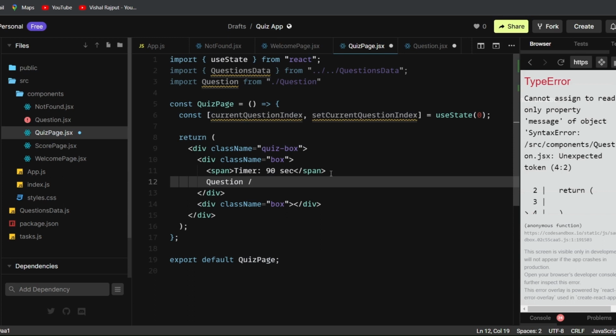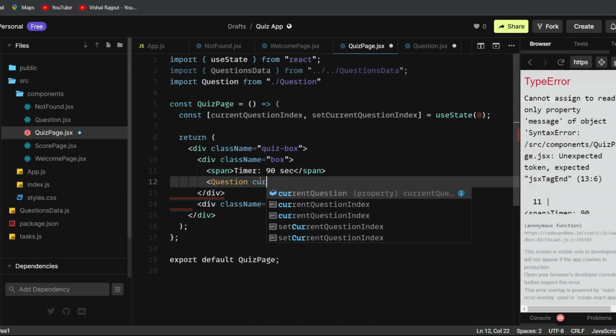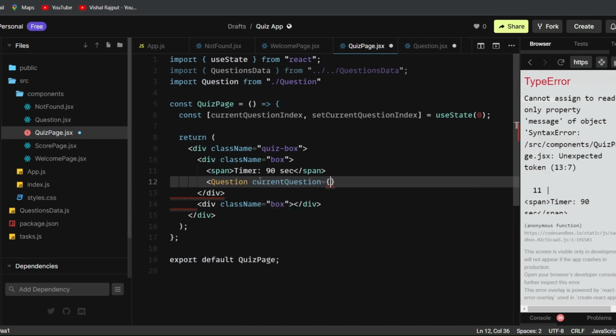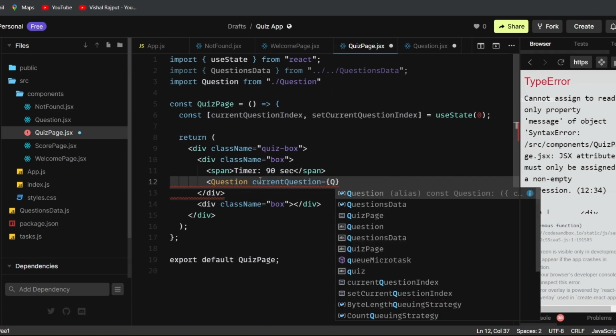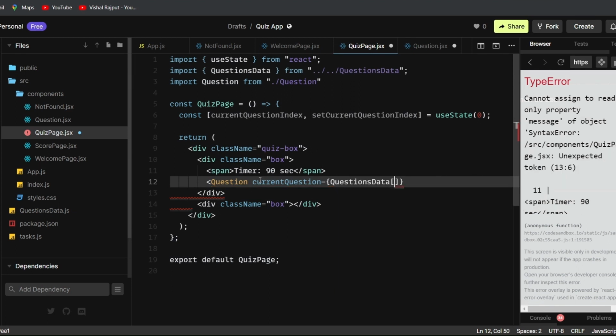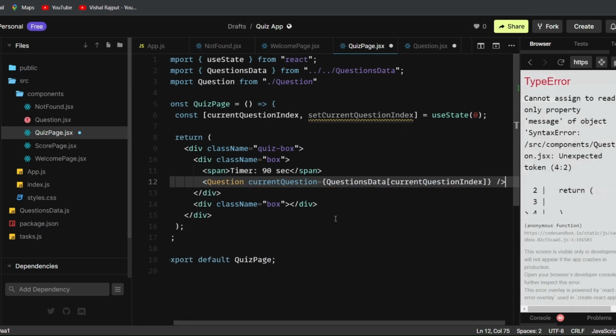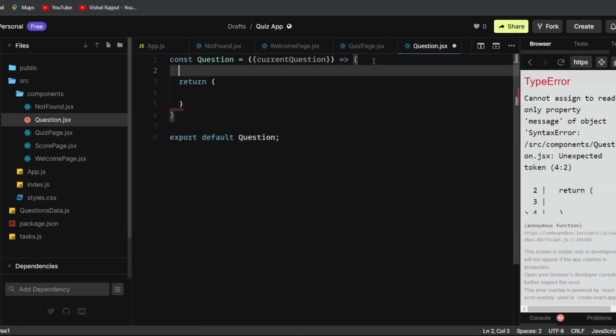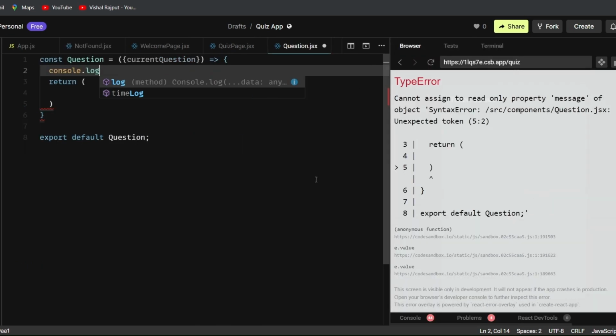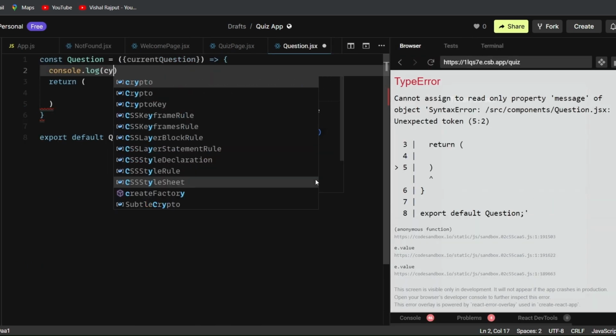And for that I have to pass my active question. So how do I pass my active question? The current question will be my questions data. This is the array, and I will pass the current question index. So this will be my current question. So let's go to Question and just console log it, console.log, just press Ctrl B, our current question.